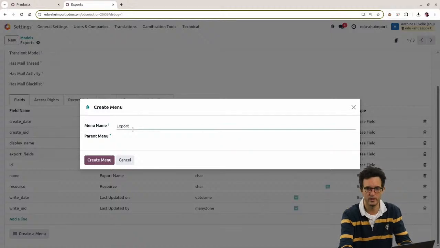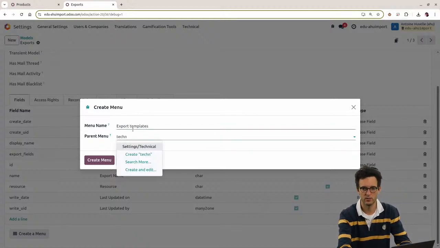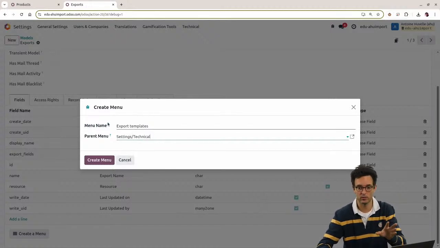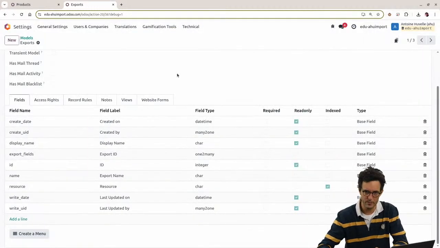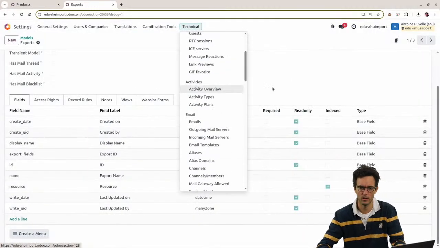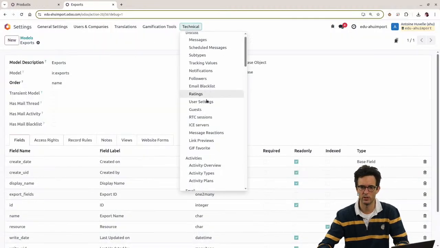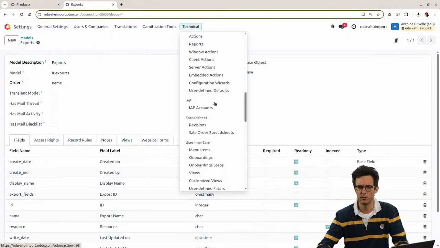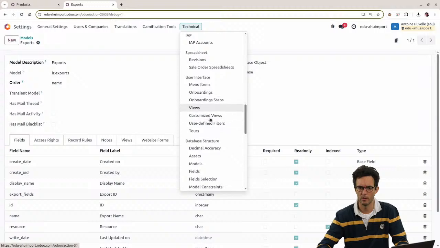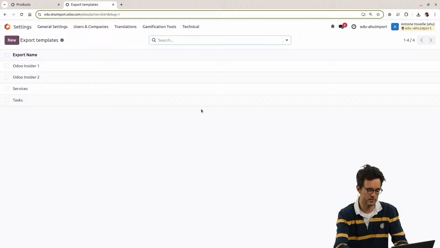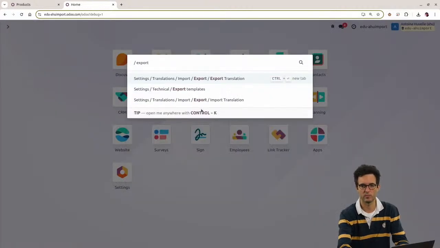I would say export templates, and I'm going to put that into technical, which is a place that I really often use for creating a quick menu that only the admin has access to. Let's create that, go to technical. You won't see it there because I need to refresh my screen first. Refreshing, then going to technical. It's going to be somewhere in the middle. Over there, yes, export templates. Now if I type export, then I have access to the export templates over there.